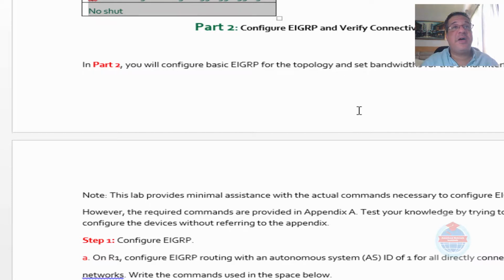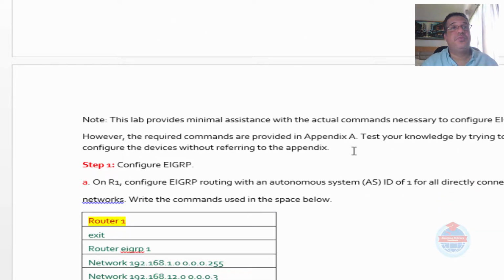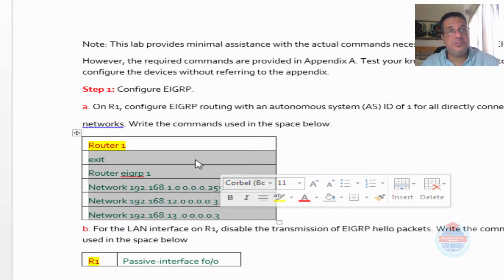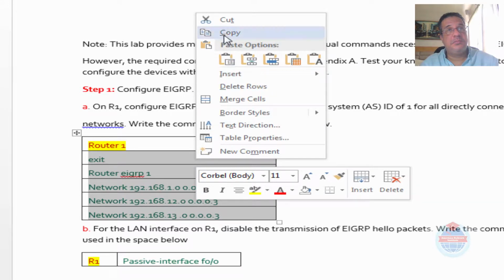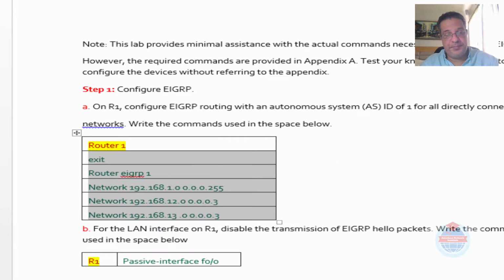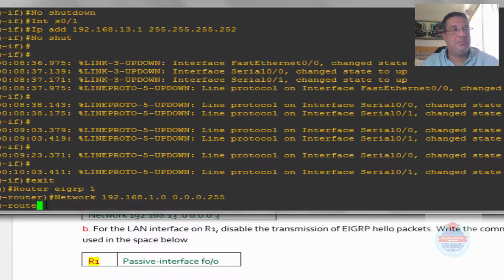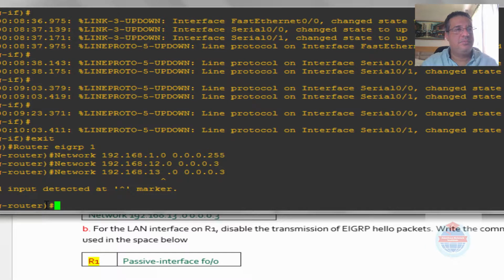Configure EIGRP and verify connectivity. So we're going to do the configuration of the protocol. On R1, we're going to be using autonomous system of 1. And we're going to be applying the protocol EIGRP on the network. Copy. We have a typo over here.